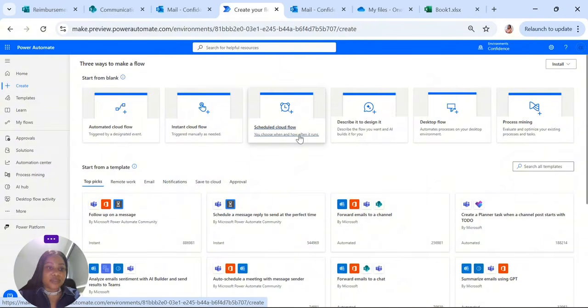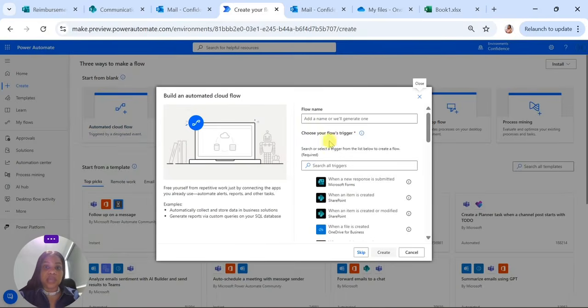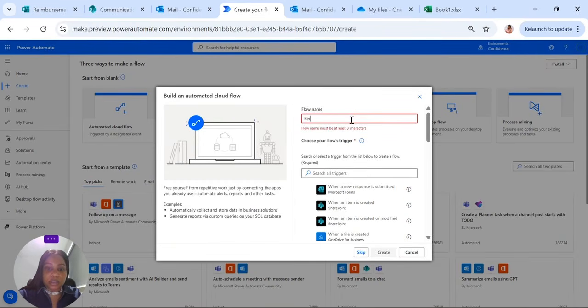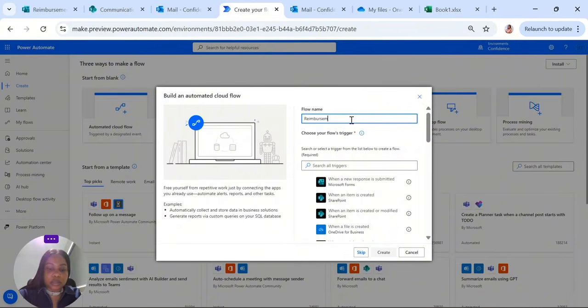But in our video today, we will be using the automated cloud flow because I want this flow to run when an event happens. So when we click on that, we have to input our flow name. So our flow name for today would be reimbursement request flow. And then we need to start our flow with a trigger.